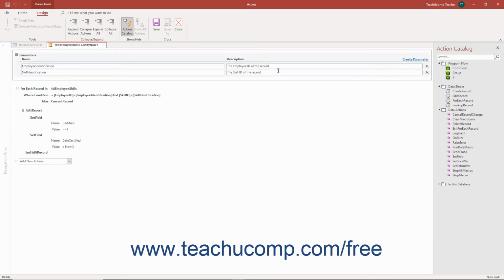To add a parameter to a data macro, click the Create Parameter hyperlink at the top of the macro. Next, in the Name field, type a unique name for the parameter. This is the name you use to refer to the parameter in your expressions. Optionally, you can type a description for the parameter into the Description field. This is recommended because when you use the parameter in the future, the description you enter here appears as a tooltip. This helps you remember the purpose of the parameter.